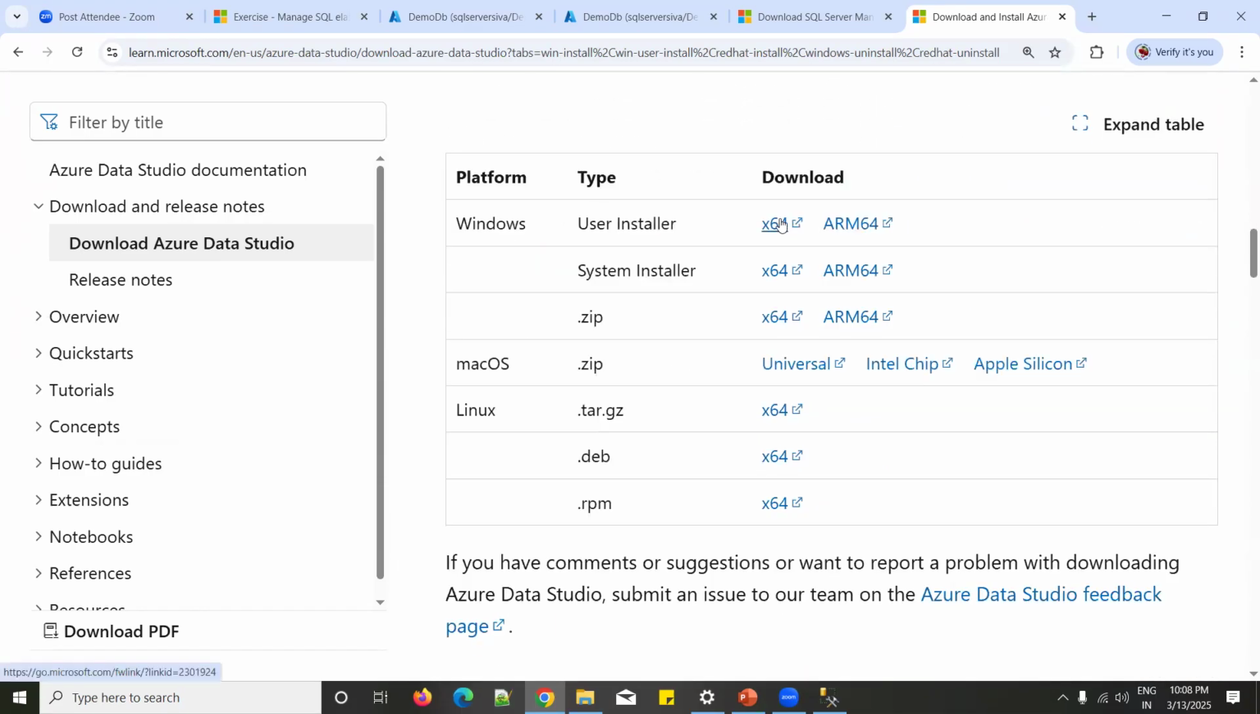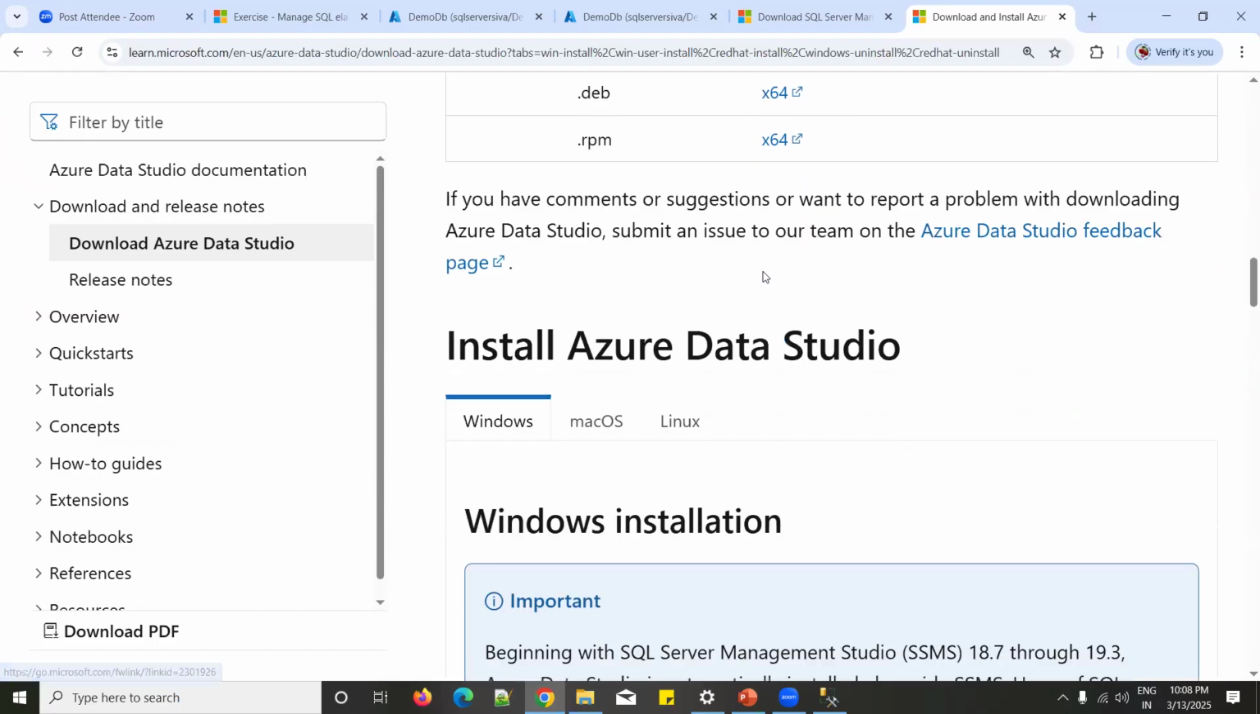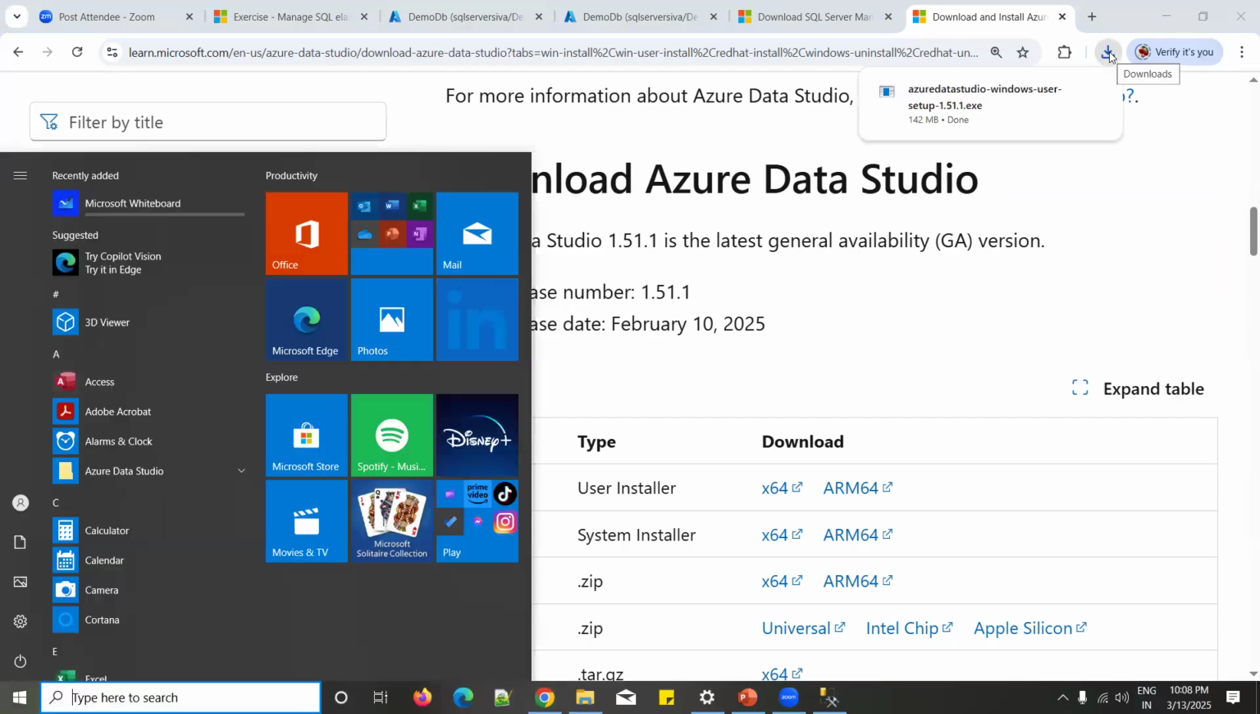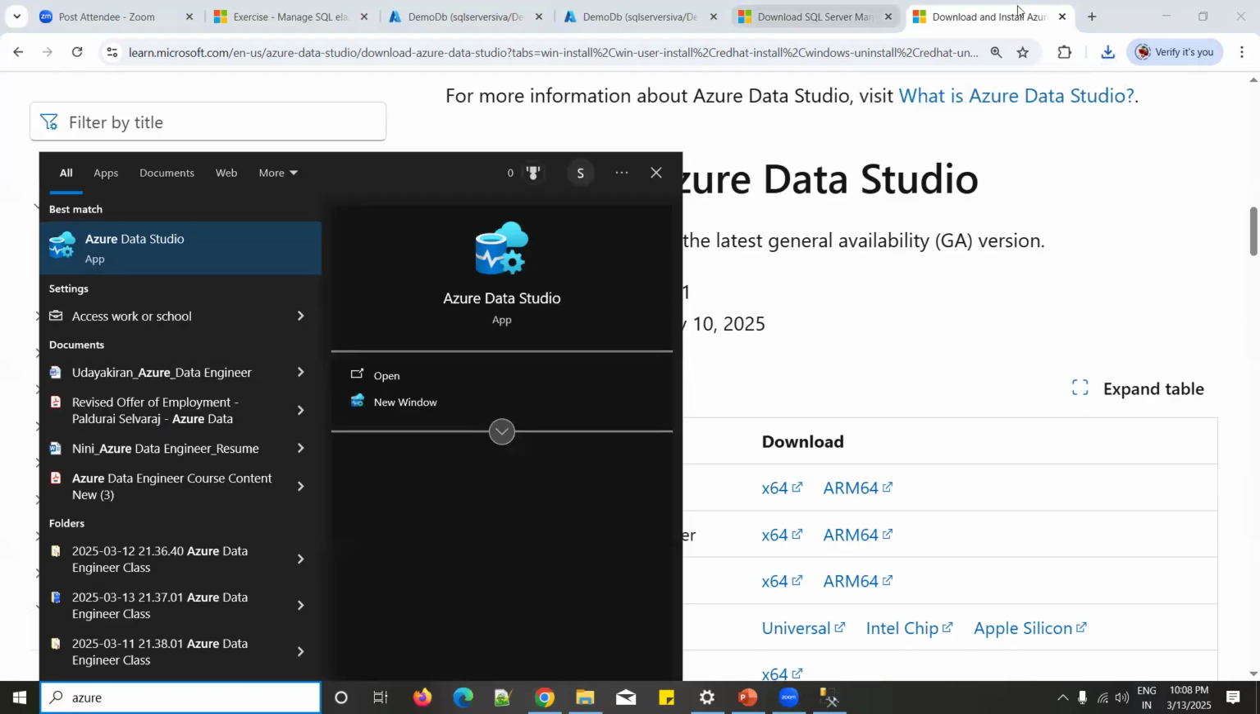So from here, you have to download the Azure Data Studio. Mostly we are using the Windows 64 version. You have to download it. Once you download it, use the normal installation method: double click and it will ask for the steps. Just click yes, next. Once you install it, it will be available on your local machine, like this, Azure Data Studio.